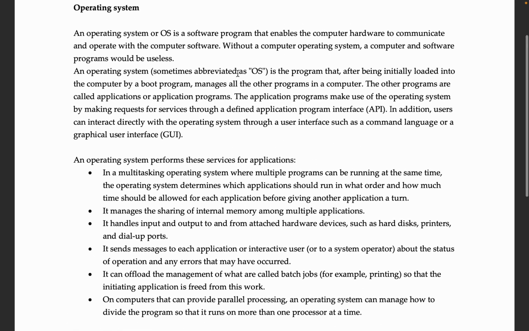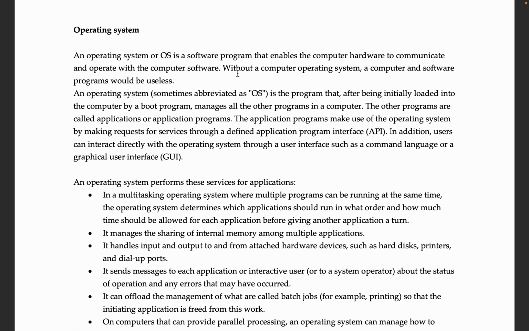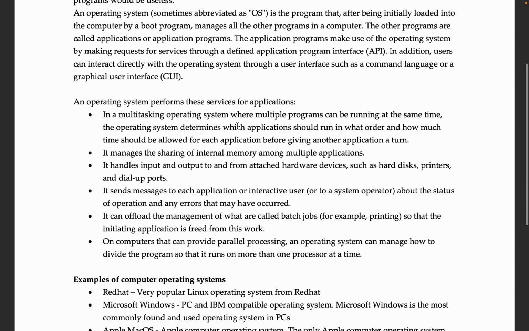And next we are going to see the operating system. An operating system, or OS, is a software program that enables the computer hardware to communicate and operate with the computer software. Without a computer operating system, a computer and software programs would be useless. So, it performs these services for applications.